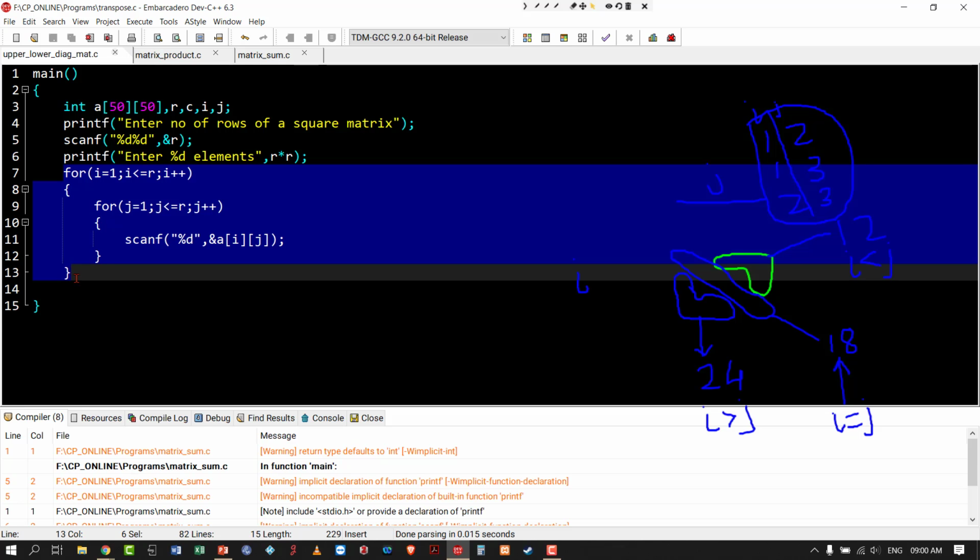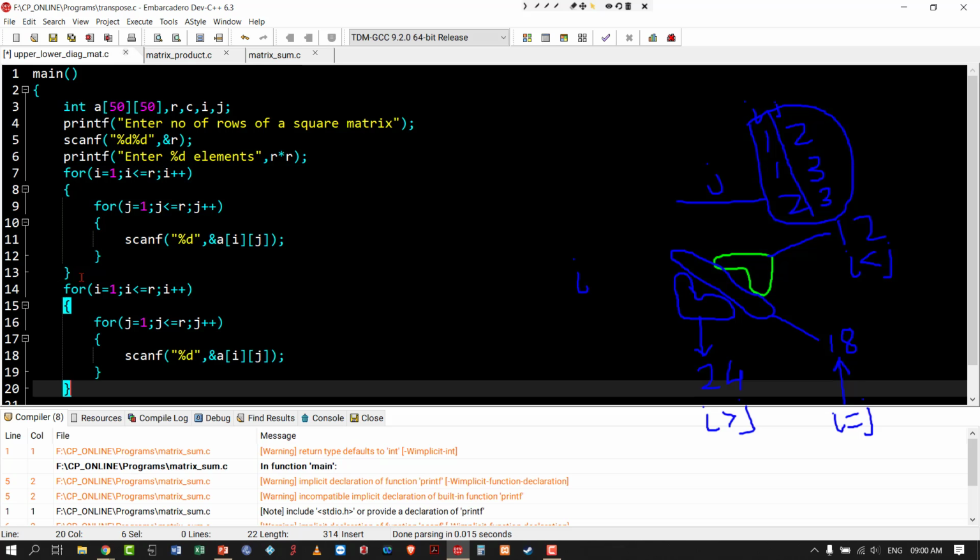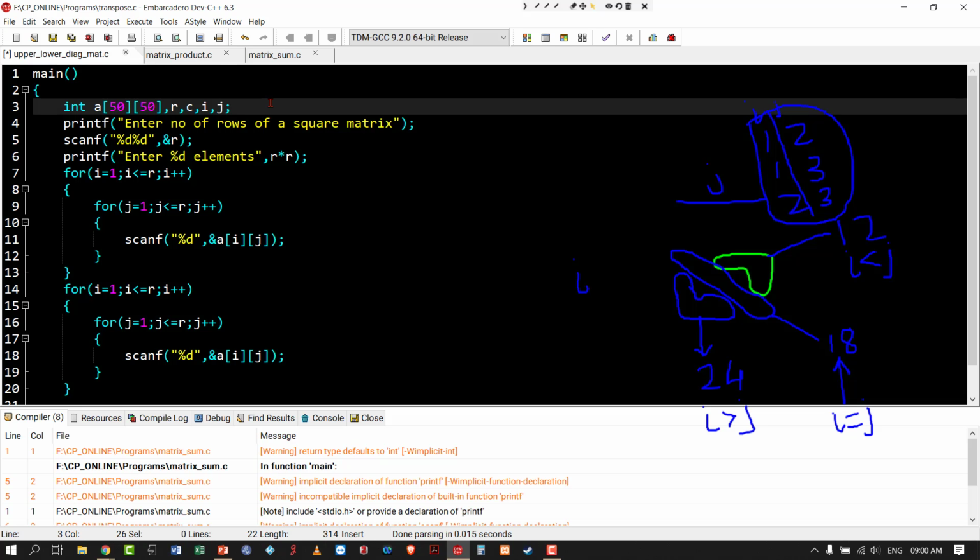Again I am using the same for loop. So here I am declaring some variables. Upper triangular I am declaring as U and SU, sum of upper triangular. I am initializing it as 0. Then sum of lower triangular matrix SL as 0 and sum of diagonal SD as 0.